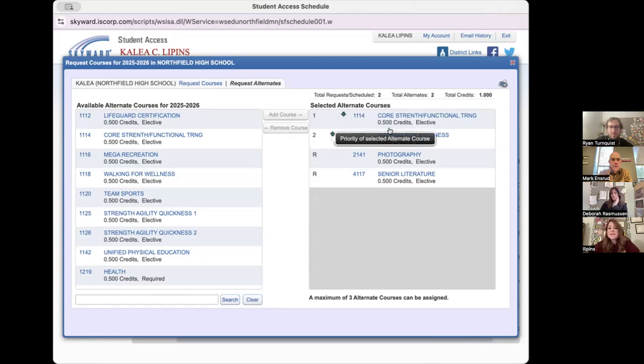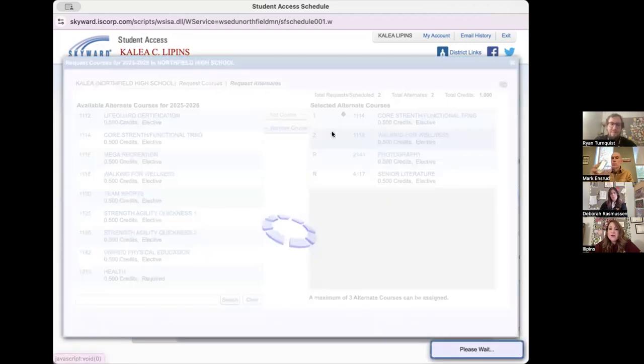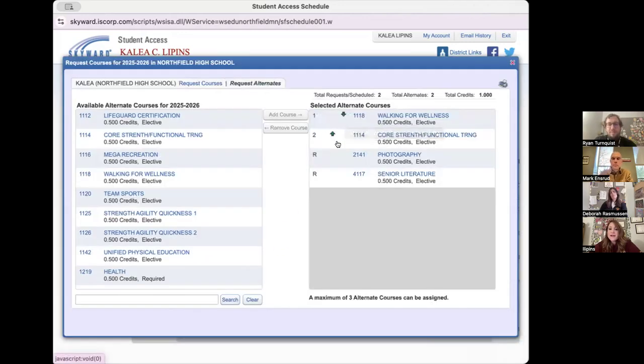If you're thinking about it later and you're like, oh, I'd rather do walking than core, all you do is go back in, you click the arrow, walking is my first choice now, and core is my second, okay? So once you have 3 alternates requested, you are completed with the process. You're just going to hit the red X to the right and you are all done.